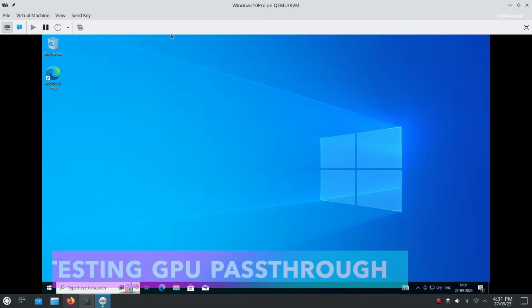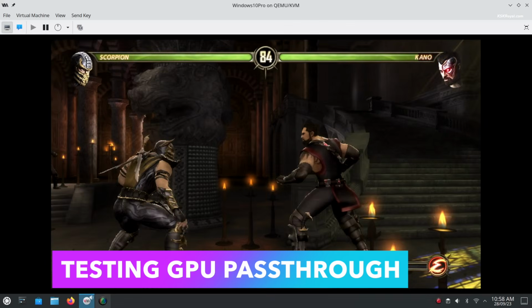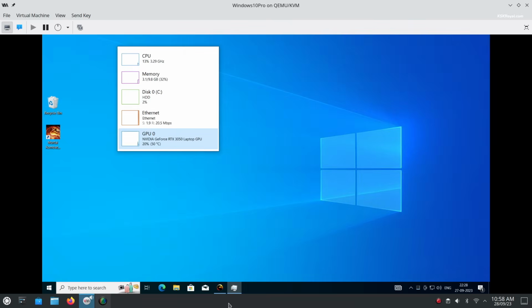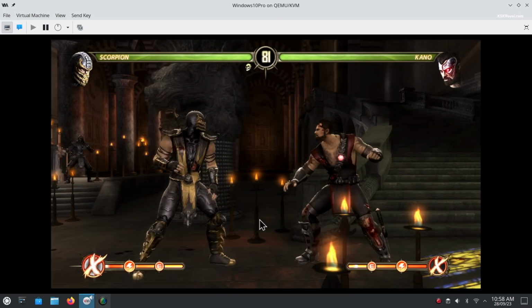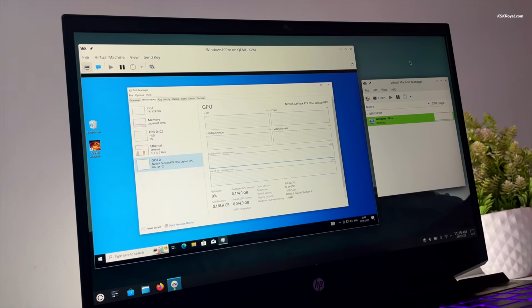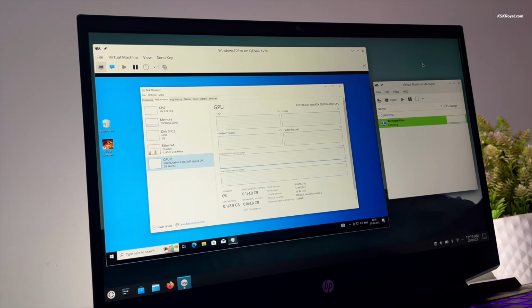Now to test GPU pass-through, I have installed Steam games on the Windows 10 virtual machine. You should notice near-native GPU-based gaming performance. And that's pretty much it. This is how you can use QEMU or KVM GPU pass-through in Linux using the VFIO driver.